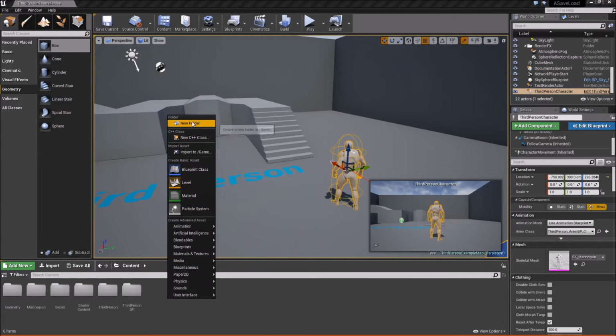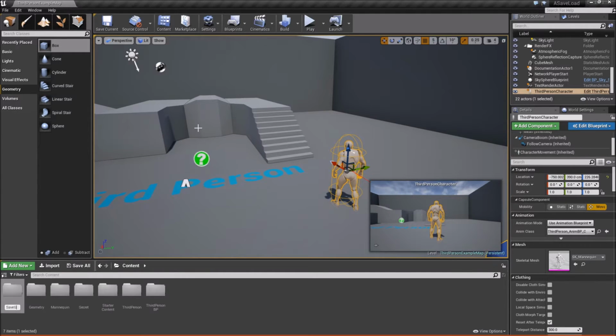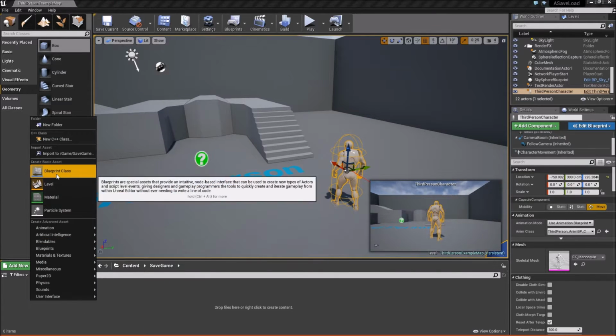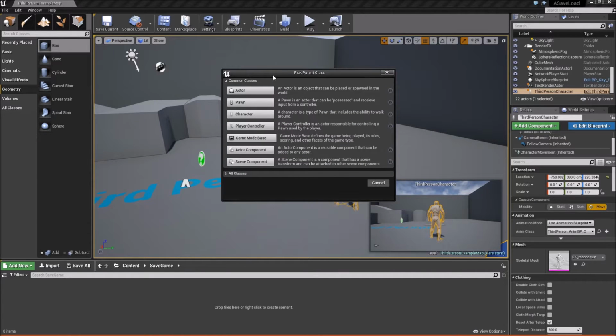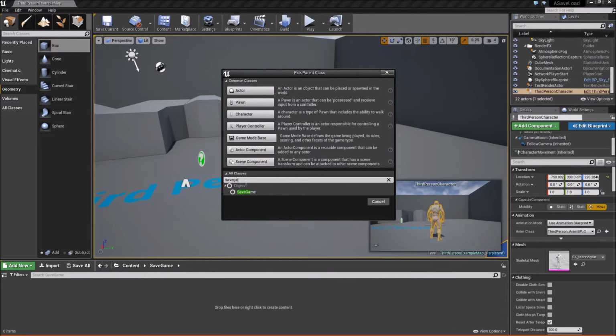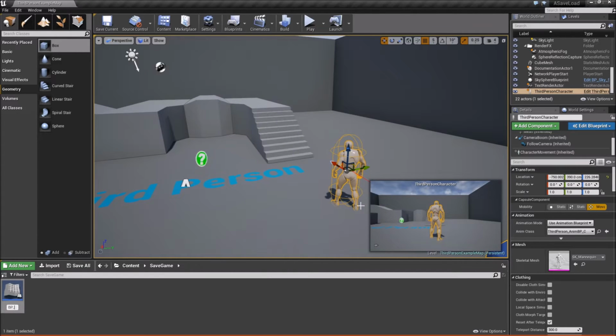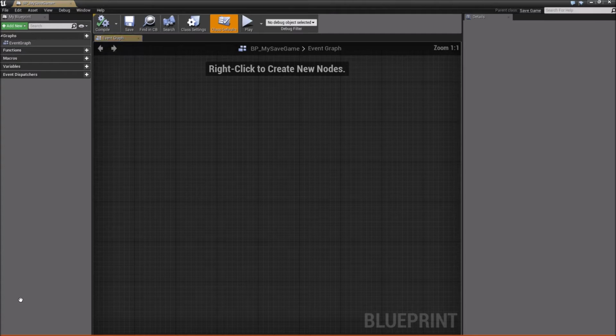So I'm going to right click in the content browser, create a new folder, call it save game, and then I'm going to open it up, and we're going to right click and create a new blueprint class. Now basically any kind of saving and loading that you're going to do, you need to have what's called a save game object. So we're going to click the all classes drop down, and search for save game. So we'll choose this and select it. I'm going to call this BP_MySaveGame. So we'll go ahead and open it up for now.